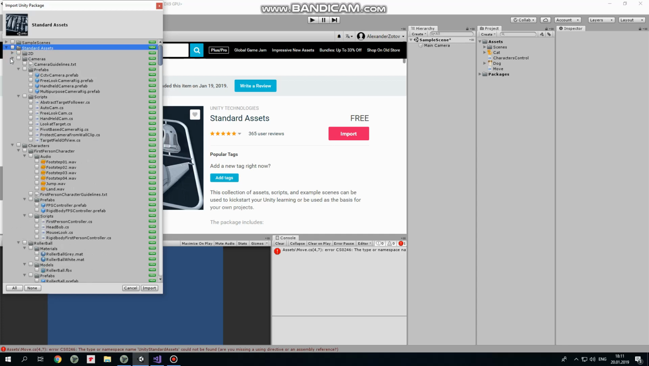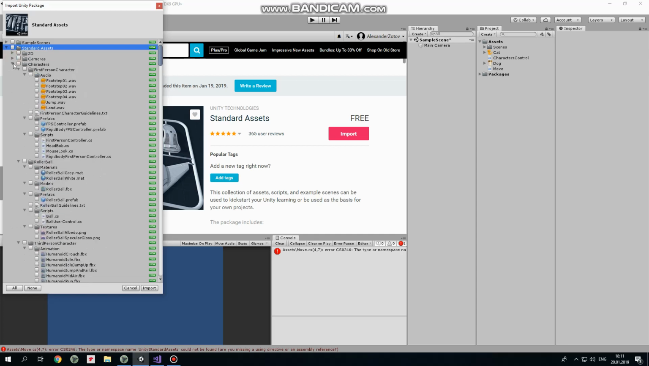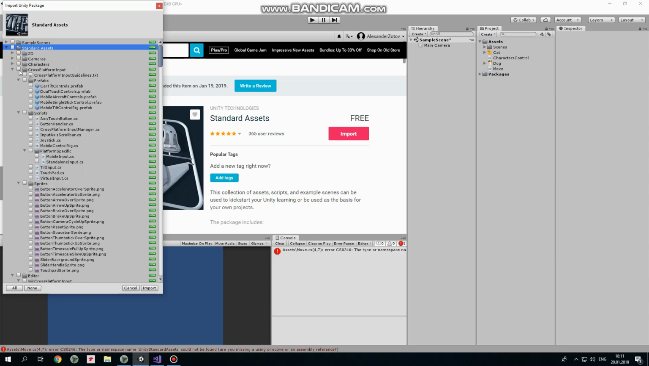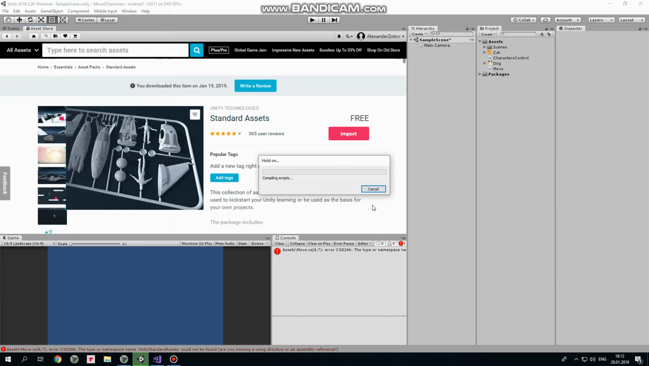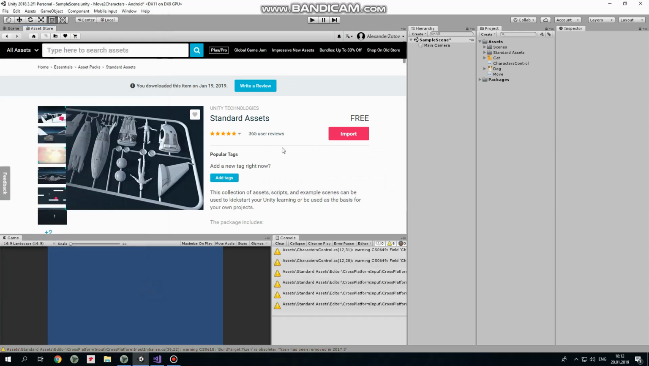Expand standard assets folder. We don't need 2D, we don't need cameras, we don't need characters. Here is what we need: cross-platform input. Check it in. Collapse it. Also, we need to check in cross-platform input subfolder in editor folder. That's it. Now we can hit import button. After a few seconds, we have it imported.